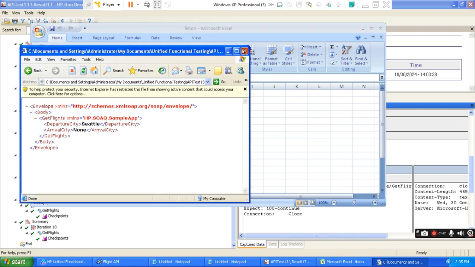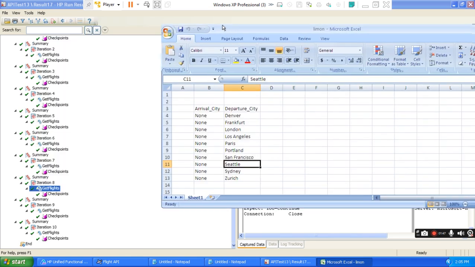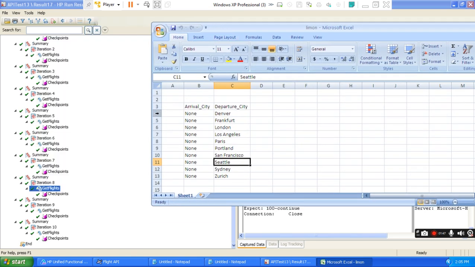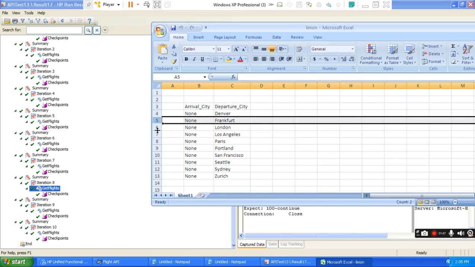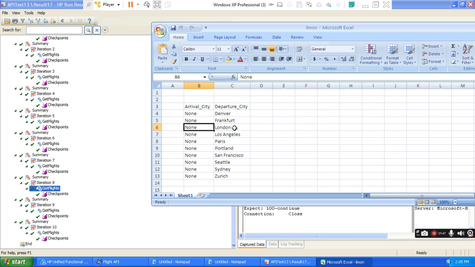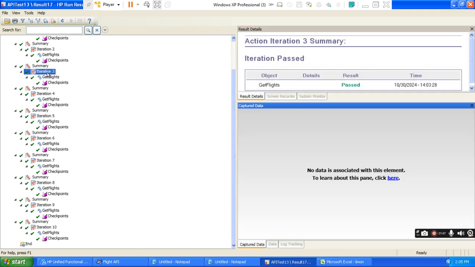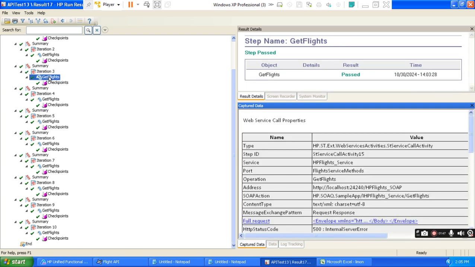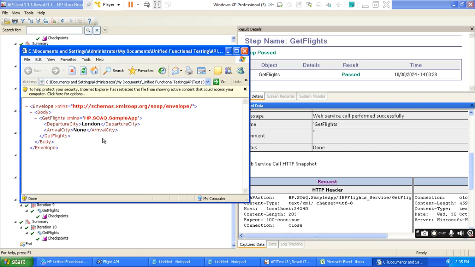And again, let's say the third one. One, two, three. In the third iteration, it will select none and London. Let me see. This is the third iteration, and this is the method that belongs to the third iteration. If we click on request, it says none and London.